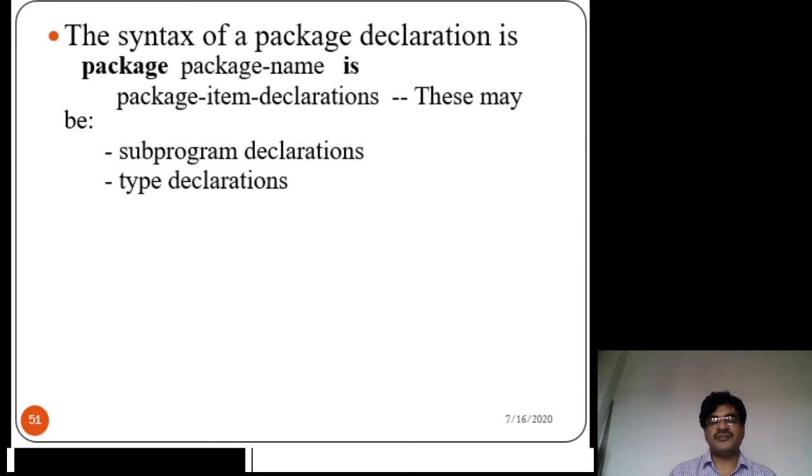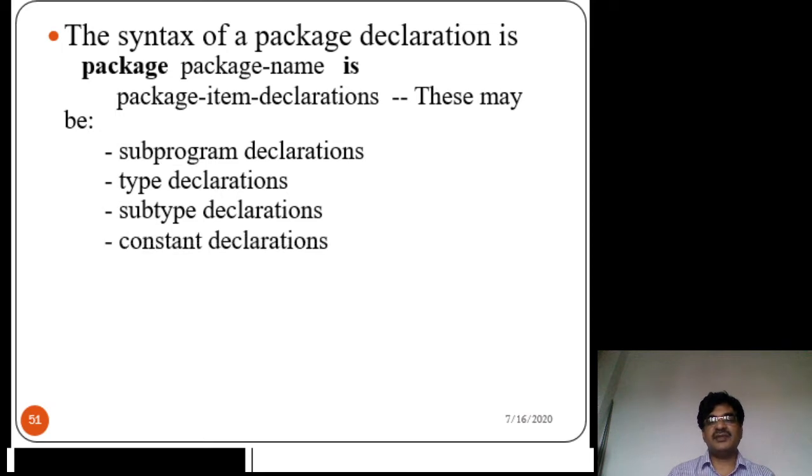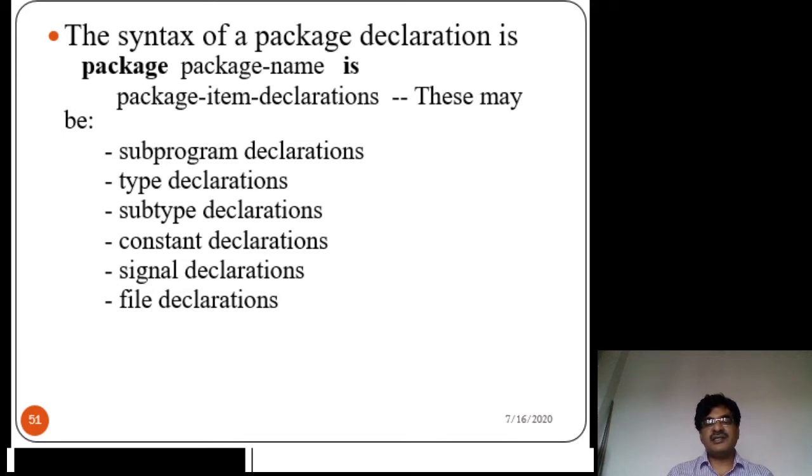Then type declarations. What is meant by type declaration? The user can define his own data type. That is the type declaration. Subtype declaration: in order to represent a specified range from the base type, the subtype is declared. Constant declarations, signal declarations, file declarations. These three are the clauses in case of our data objects. So object declarations like constants, signals, files, and component declarations, use clauses.